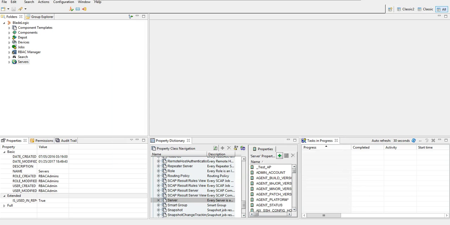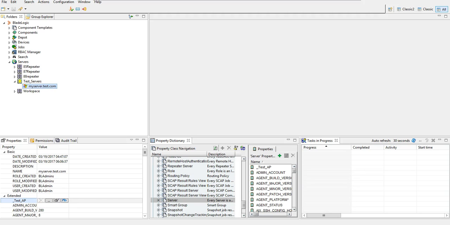Now once the property is created, we'll run a USP job so that the property is reflected on all the servers. Once the job is finished, we'll see that the new property is now reflecting against the server. We have not assigned any value to the property as of now. We will now switch the role to RBAC admins and perform further tasks.